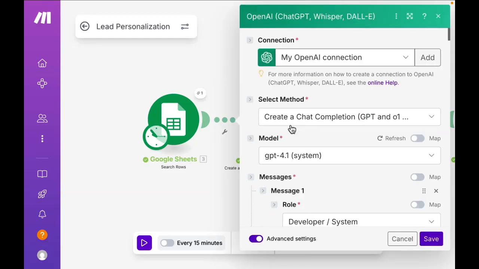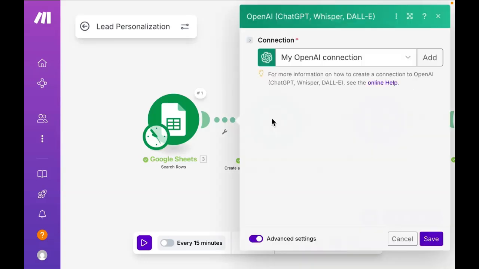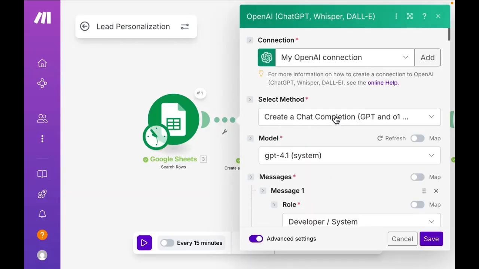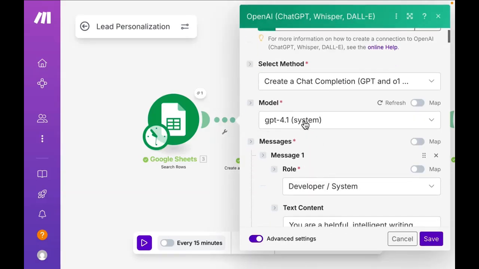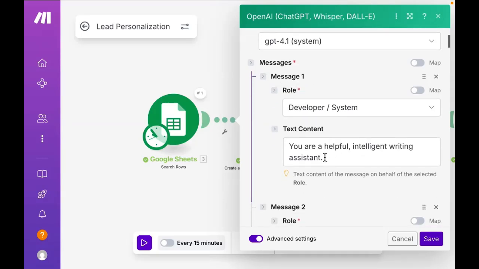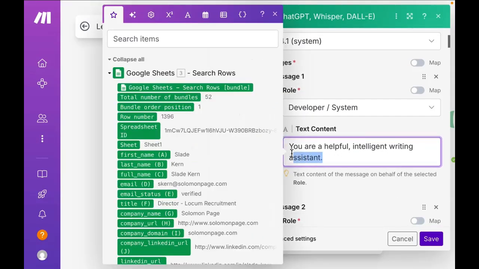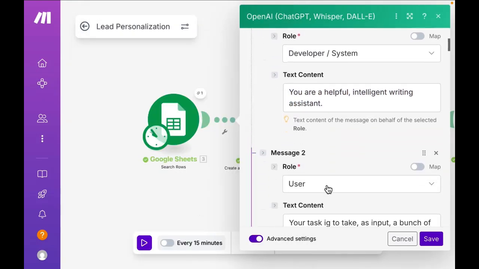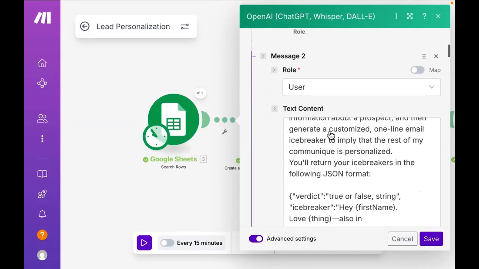And then in order to create these customized emails, we need to use a GPT model or any other AI model, and basically go get your OpenAI's API key and use it to connect to this OpenAI module. And we are using a create chat completion method, and you need to set your model, and I'm using GPT 4.1, and I believe this is a good model for our task. So first of all, we are providing some instructions to our model, and here I'm saying you're a helpful, intelligent writing assistant, a pretty general instruction, and then I can provide more detailed instructions.